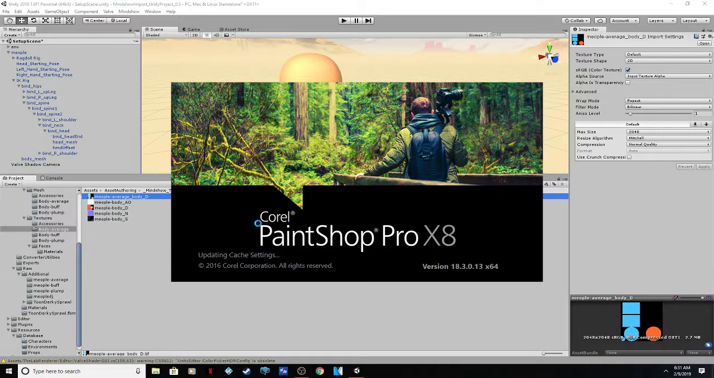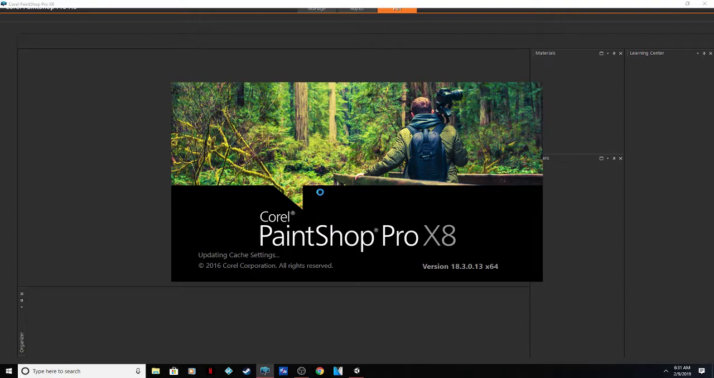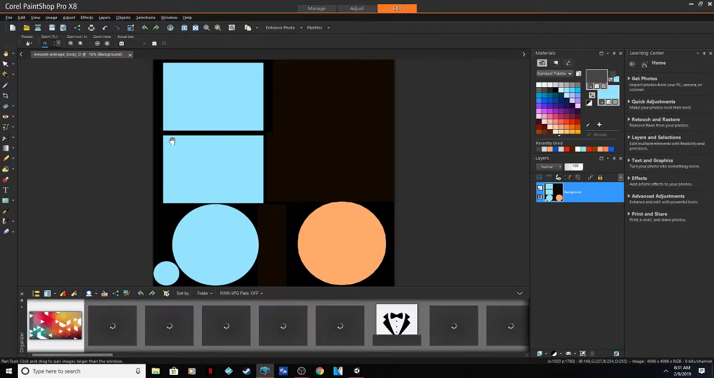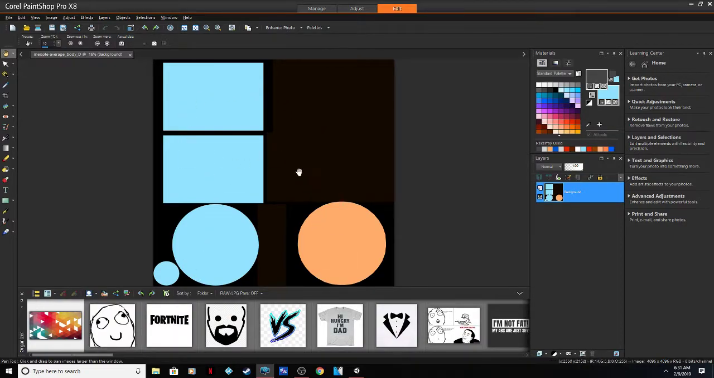Of course, I got Paint Shop Pro X8. I don't have Photoshop, but it still works pretty good. Alright, so now you have your layout. Nice little easy to edit layout.